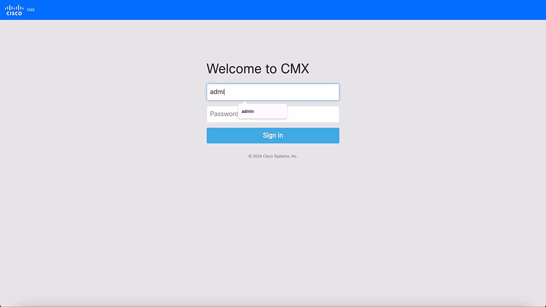For the GUI, please log into the GUI using your username and password, and on the left hand side corner, we will be seeing the latest version.